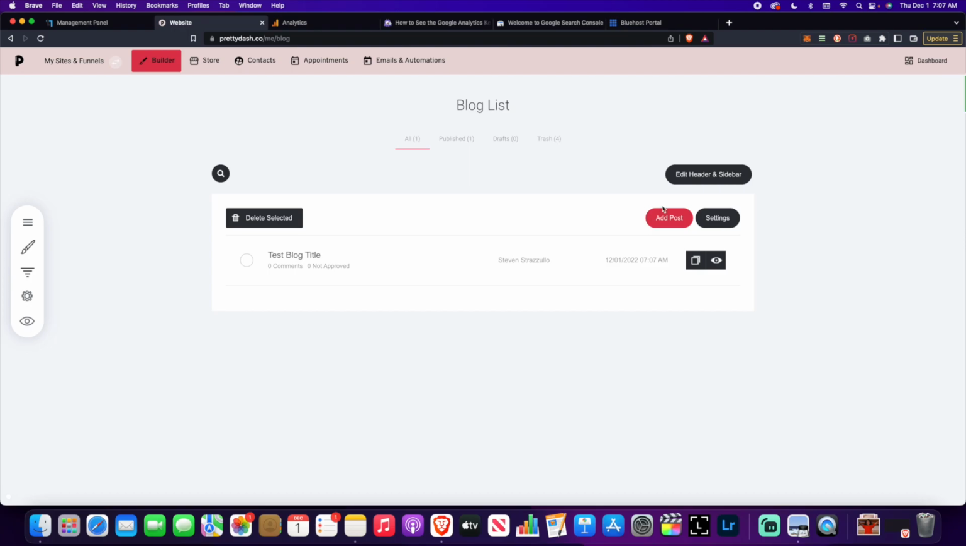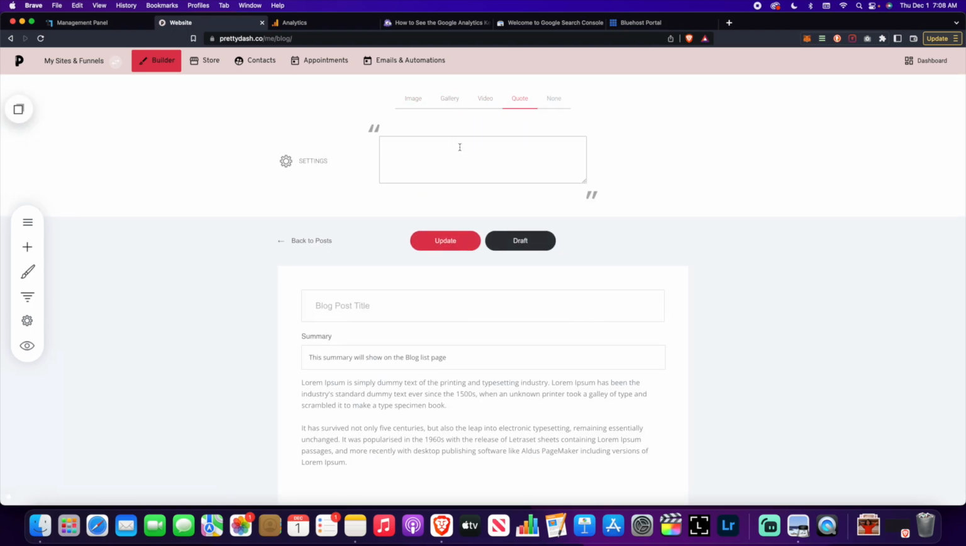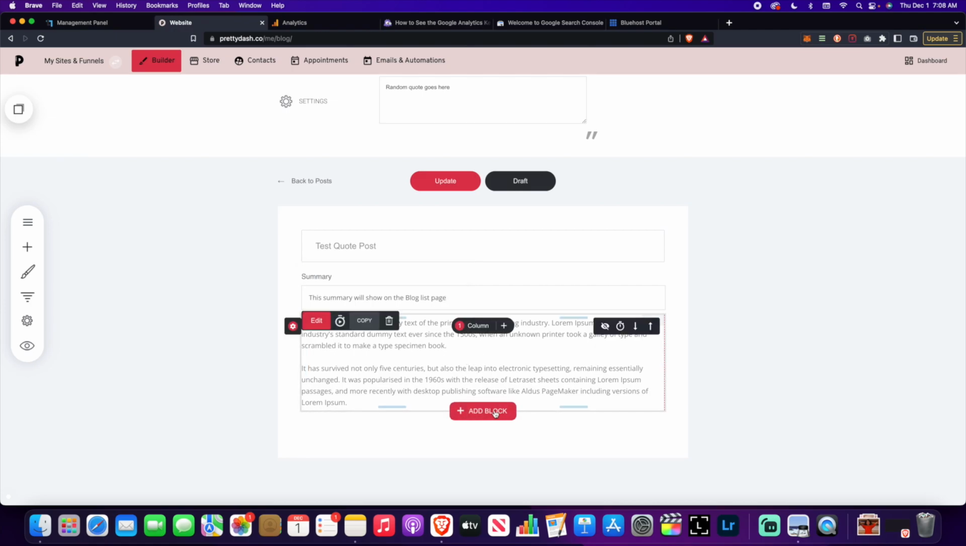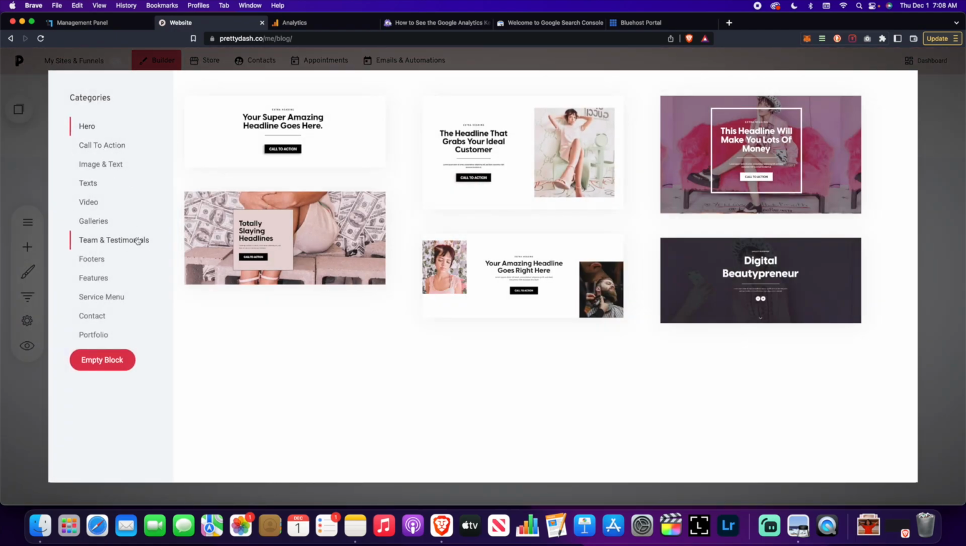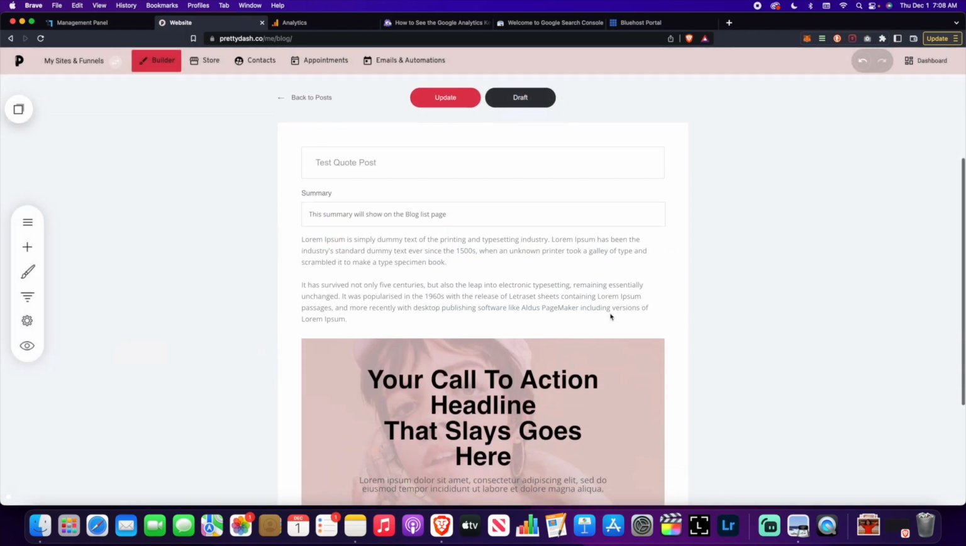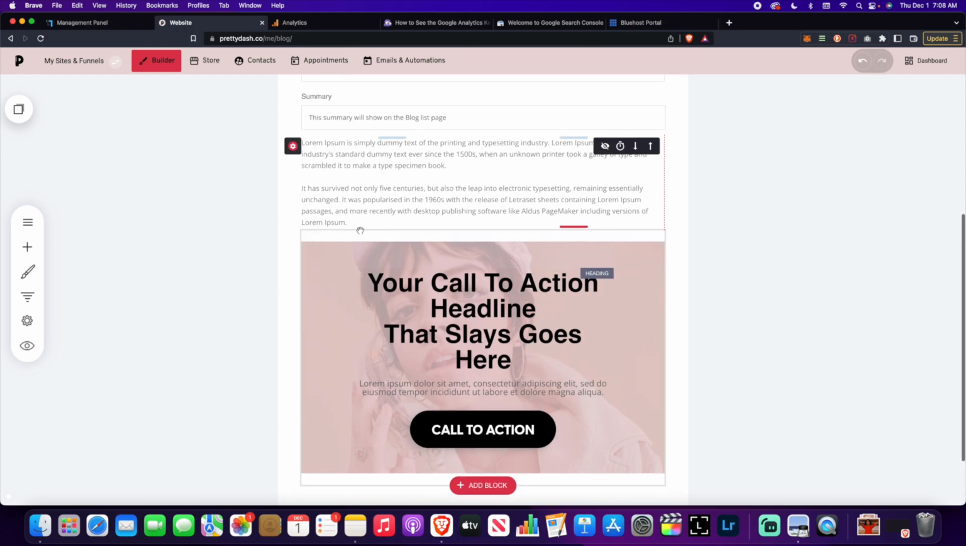So we'll go ahead and add another post just for good measure. So let's add a quote post, and you can put the quote in here. So we'll put random quote goes here, and that'll be the quote post. So we'll type in test quote post here. Here's the summary, here's this. Let's just add a block just so you can see what that looks like. So we'll add a cute little call to action here. So see how you can really get focused here. You could add images, you could add videos.